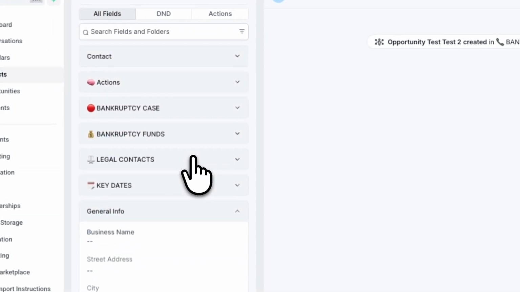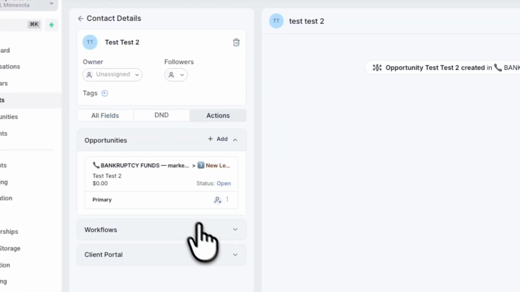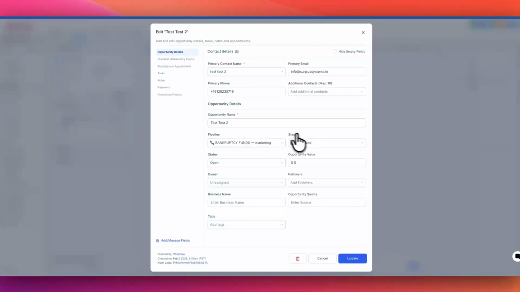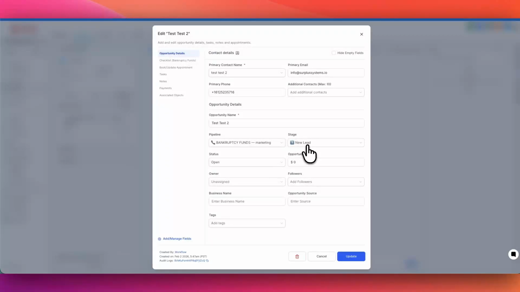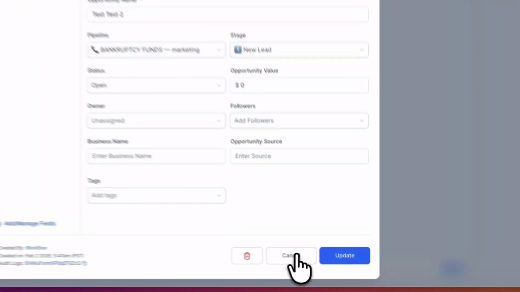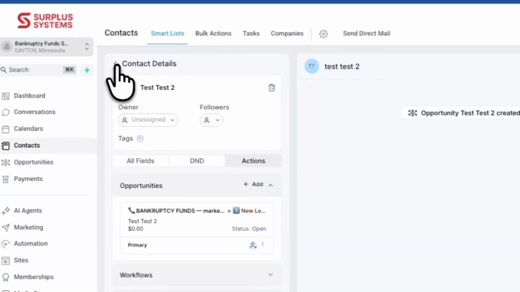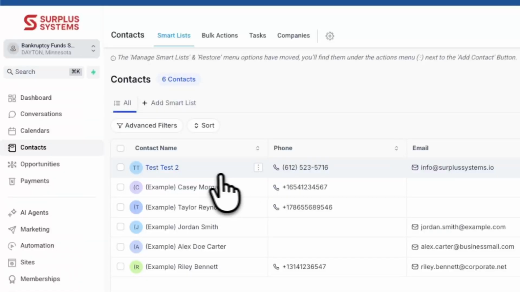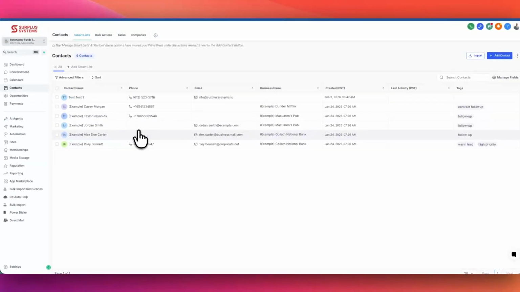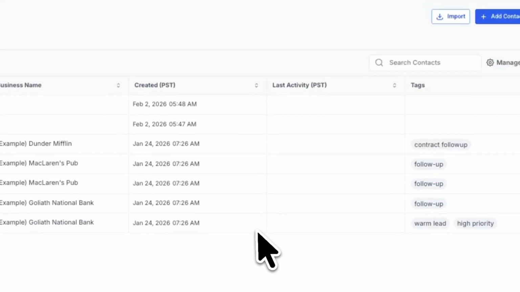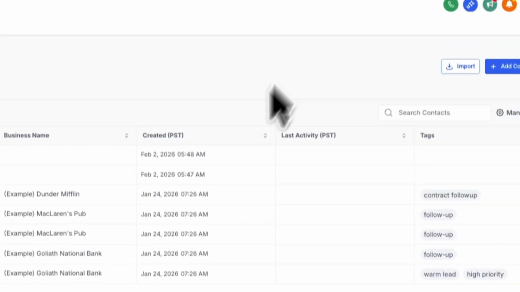Okay, a couple of things happen, right? Number one, if I come here to actions, you'll automatically see this lead was put at the new lead stage. Anytime you create new contacts, they automatically go to the new lead stage. So what I'm going to do is create two more contacts, and then I'll be right back. All right, so as you can see, I went and created a couple of different contacts.